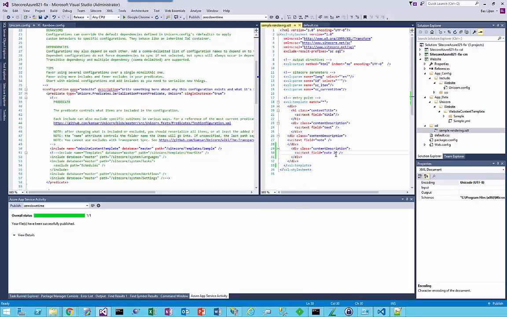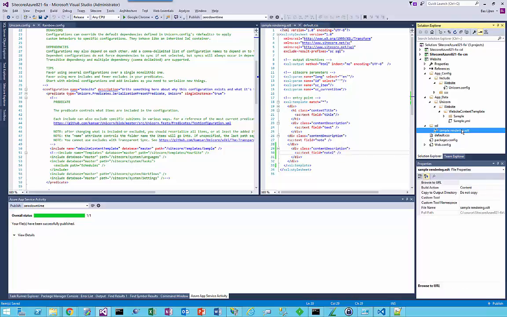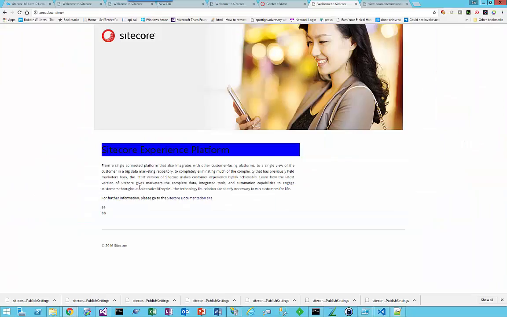Probably I had a typo in this field name. So let's publish this one again. So now we're ready to publish this solution to my staging environment.